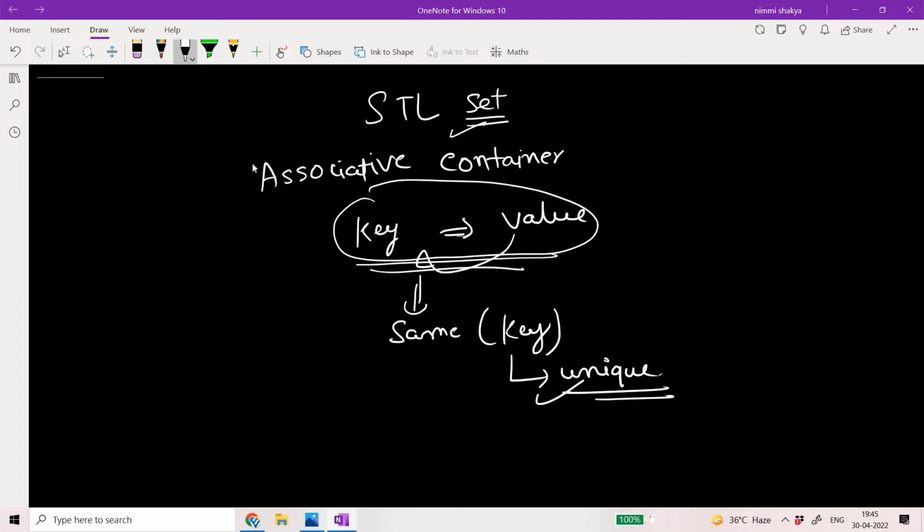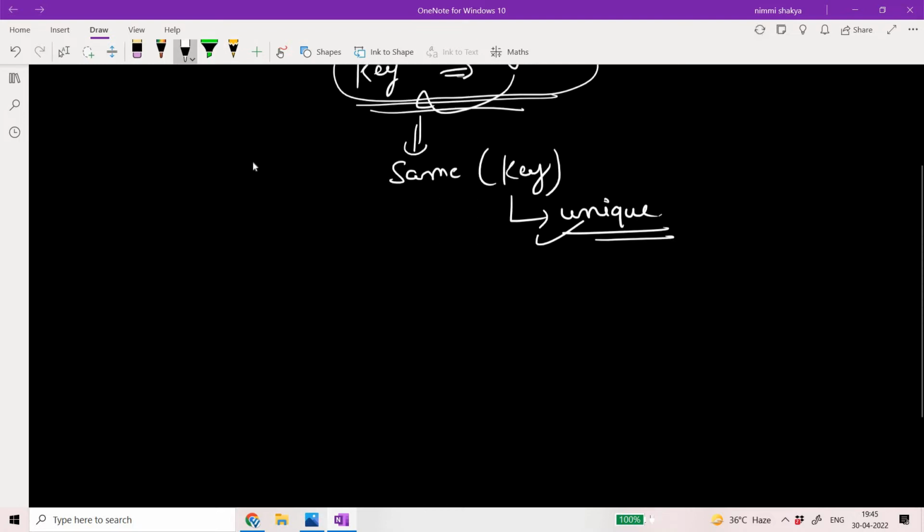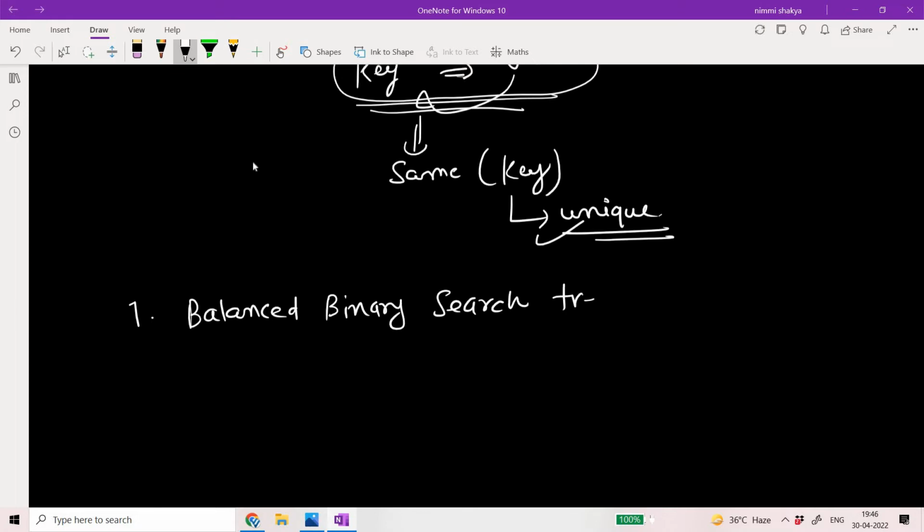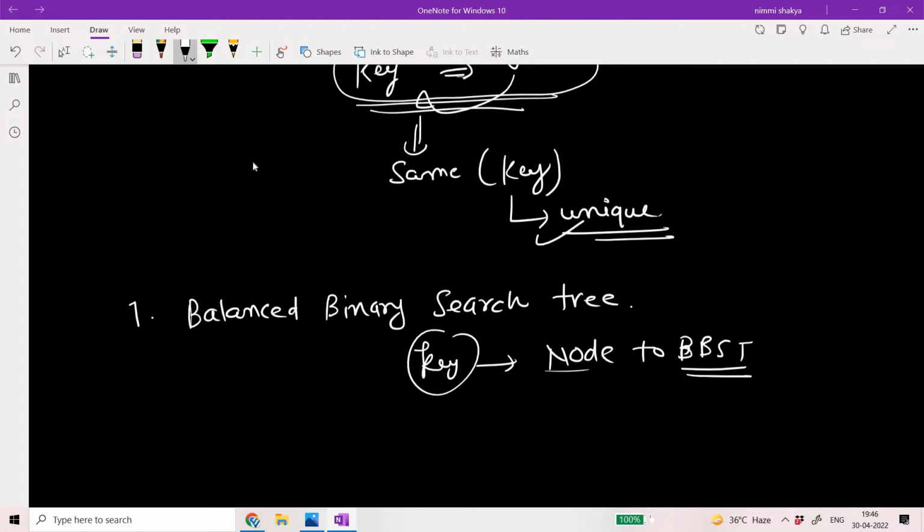For sets we can understand a few things. The first thing is that it has been implemented as a balanced binary search tree internally, which means this set is maintained as a balanced binary search tree. Every key is a node of the balanced binary search tree, BBST. This is the internal implementation data structure detail, like what data structure has been used. So it's a balanced binary search tree.